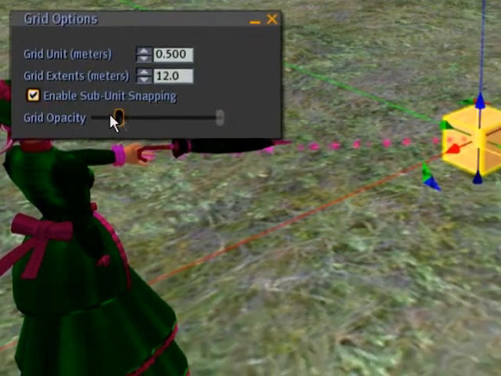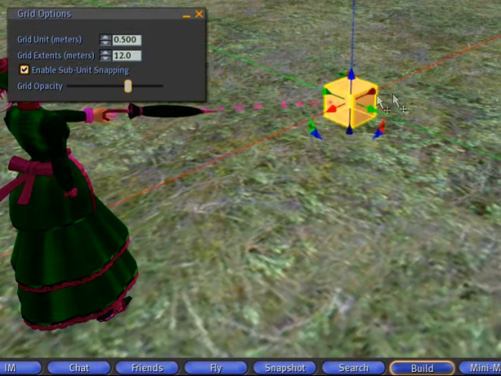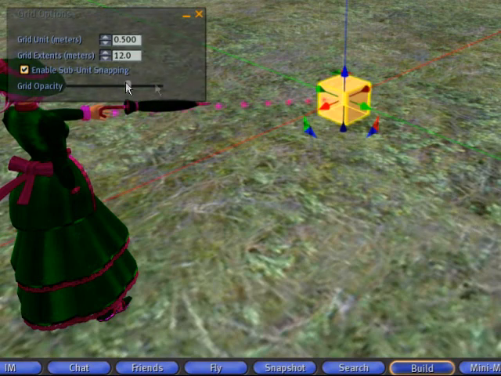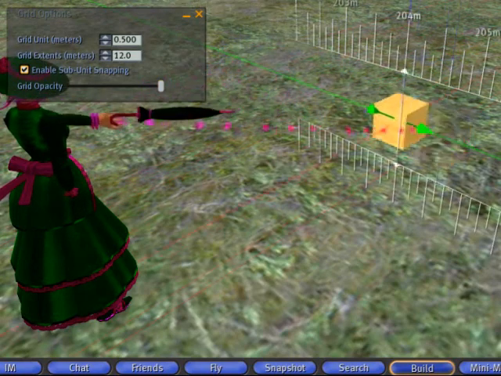Also, what can aid you visually, you can set the grid opacity. So if you set it very low like that, the grid is going to appear fainter gray. You can set it up there, okay, and then you can set it back all the way if you want it to be an opaque, white grid that you can see a lot clearer.